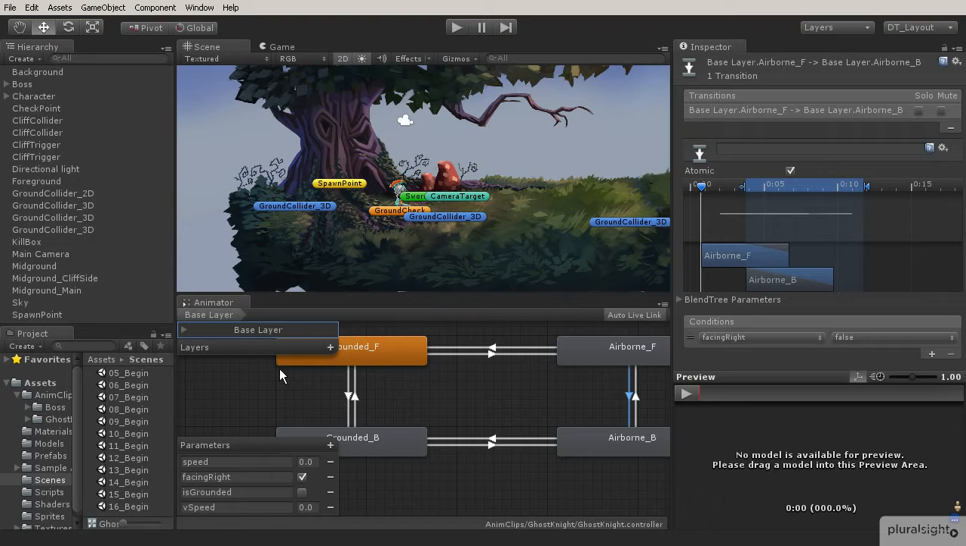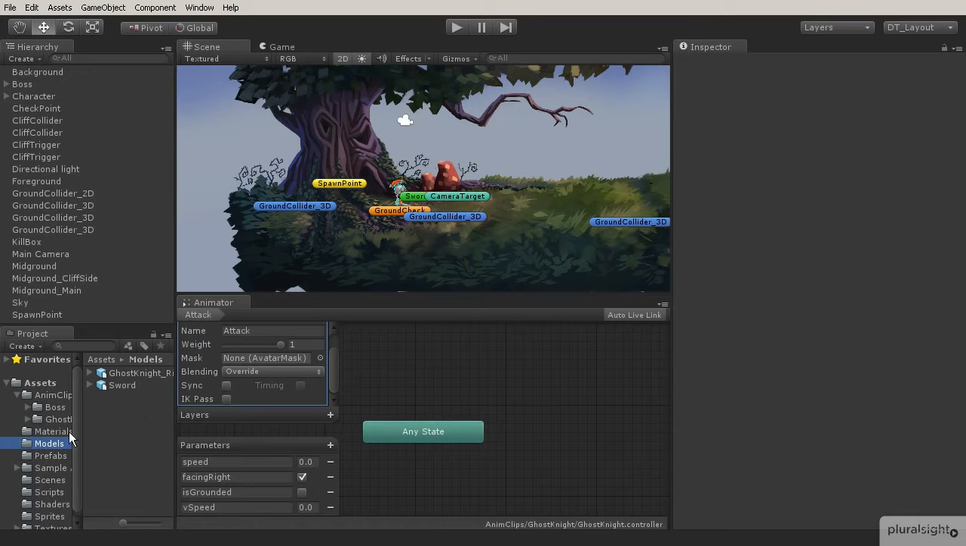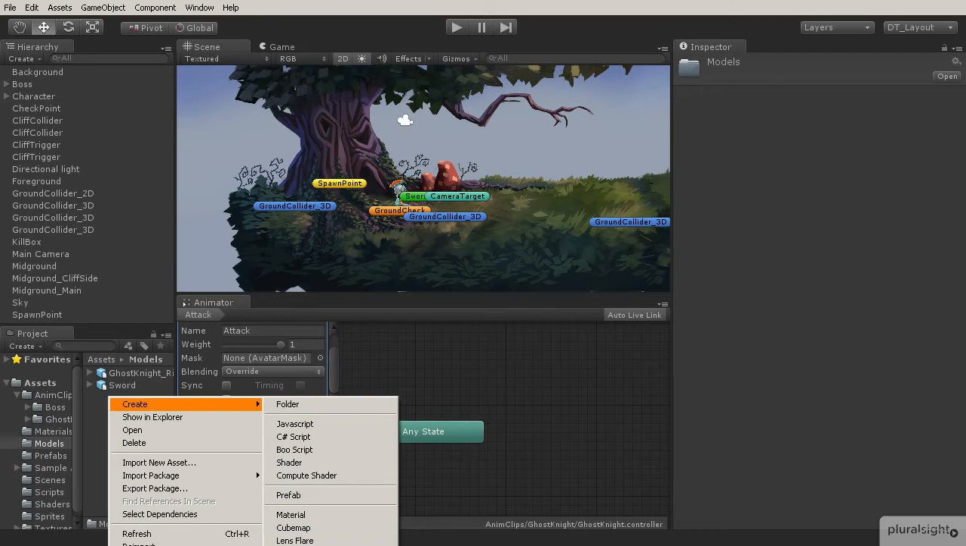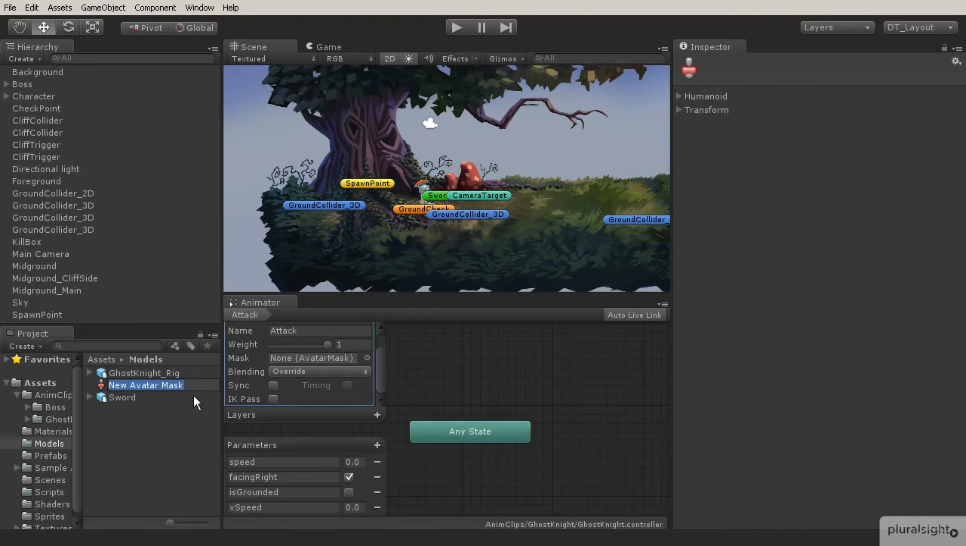So in order to do something like this, we need to add another layer. The layer that we're going to create is called attack. We're going to set the weight to 1, and then we need an avatar mask for this. Now we haven't created an avatar mask yet, so let's go ahead and do that now. Let's go to our models, and inside of our models folder we're going to right click, create, and then we're going to say avatar mask. Now I know that was off screen, but it's there. Go ahead and give it a name, and we're going to call this knight attack.